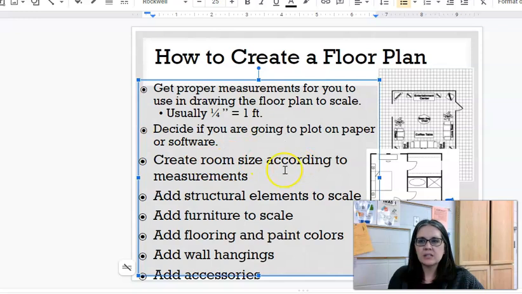Create room size according to whatever your measurements of the rooms are. Add your structural elements like fireplaces, beams, anything like that. Then you add your furniture, then you do flooring, wall hangings, and then all your accessories in there.